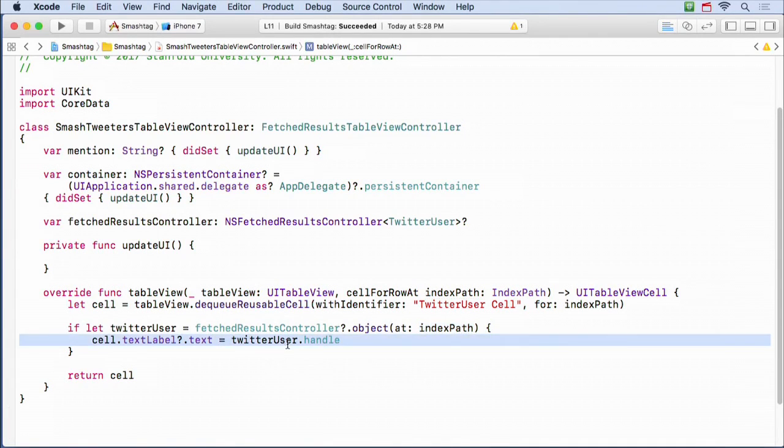And now we can just, in here, update whatever UI we want. No matter how complicated it is, we've got the Twitter user that's showing there, so we can get his handle, his username, whatever else we want to get on him, and put it in there. Everybody got that?